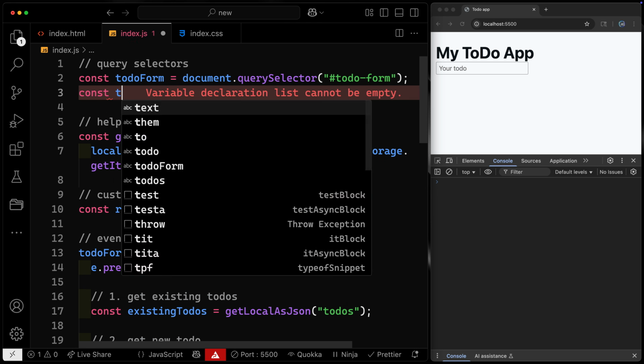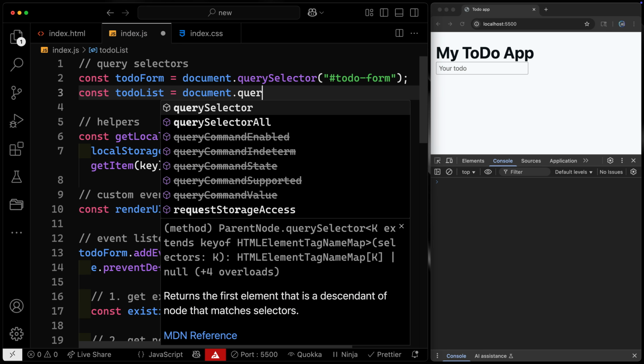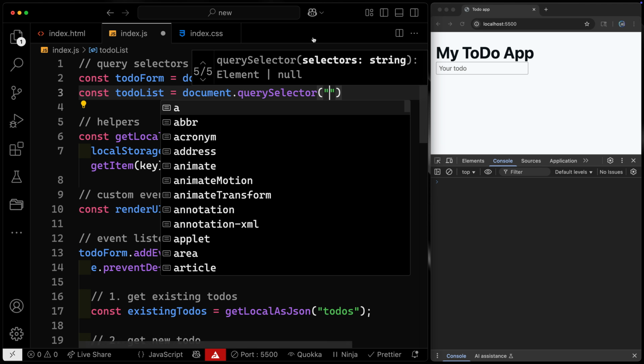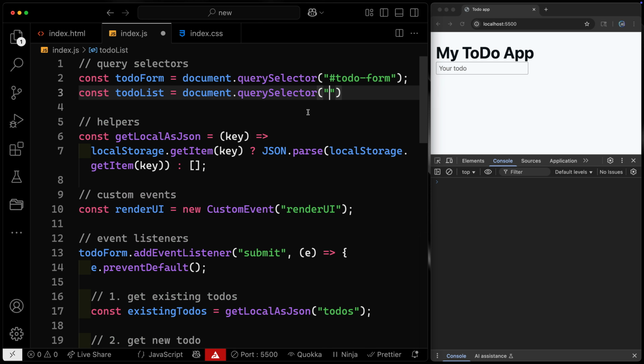So we'll say something like to-do list equals document.querySelector, or we just want to select whatever that ID happened to be. So if I come back over here, remember, we gave this the ID of to-dos. That's what we want to use here as well. So I'll come back over here. We're going to add this. Remember, you have to do the pound sign because it's an ID. And now we've got access to the to-do list.